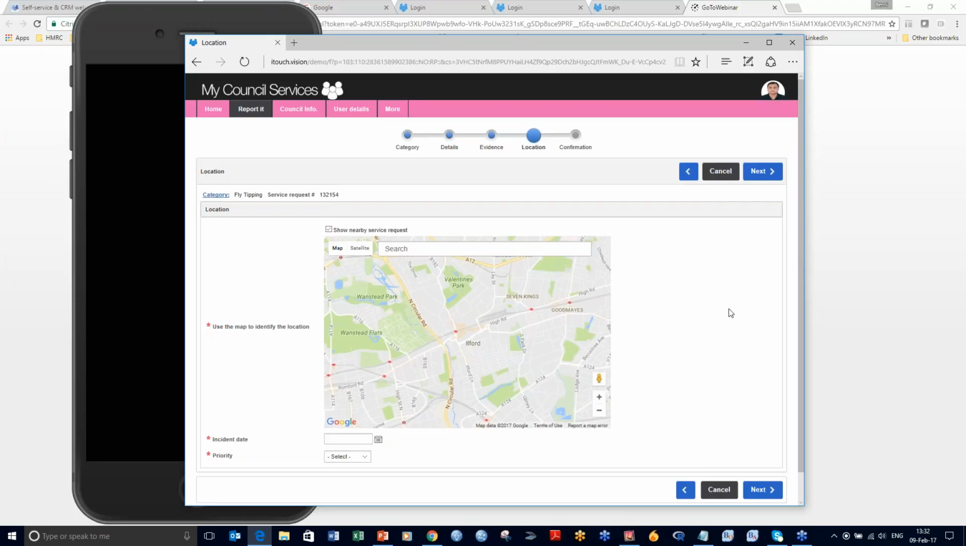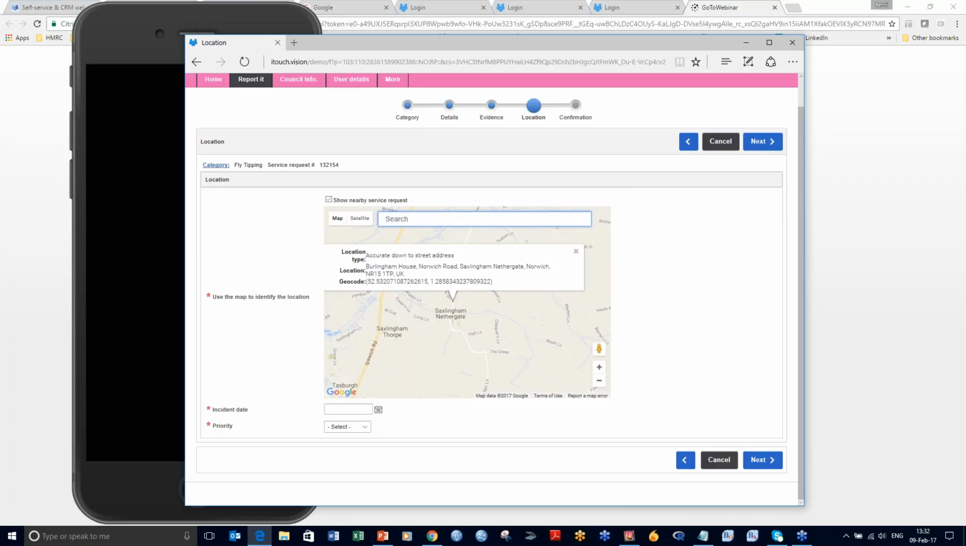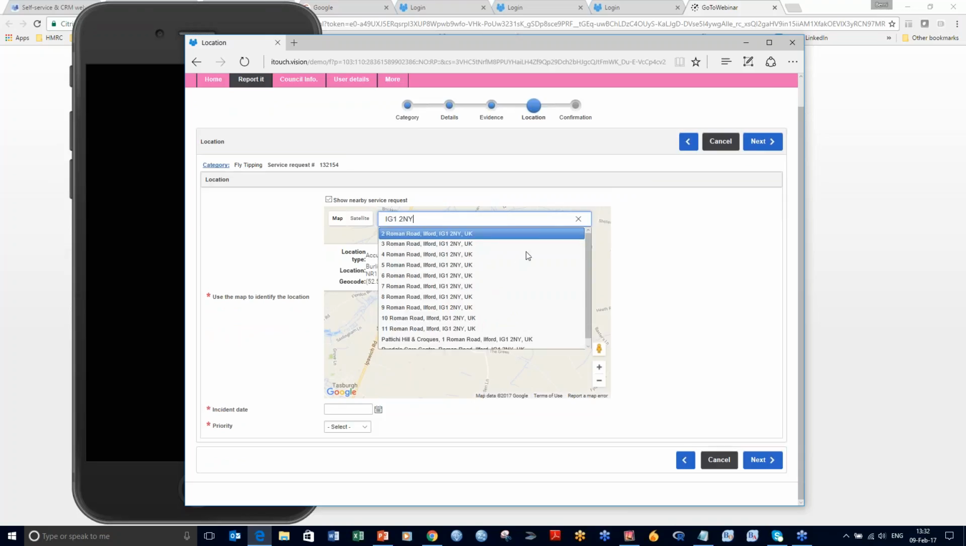We're then in the same process capturing the location, so we'll get it to search where we're at. I'll give it a different postcode this time. I'll give it IG12NY. That's another Redbridge-based postcode. It, again, is doing the matching against the National Land and Property Gazetteer.